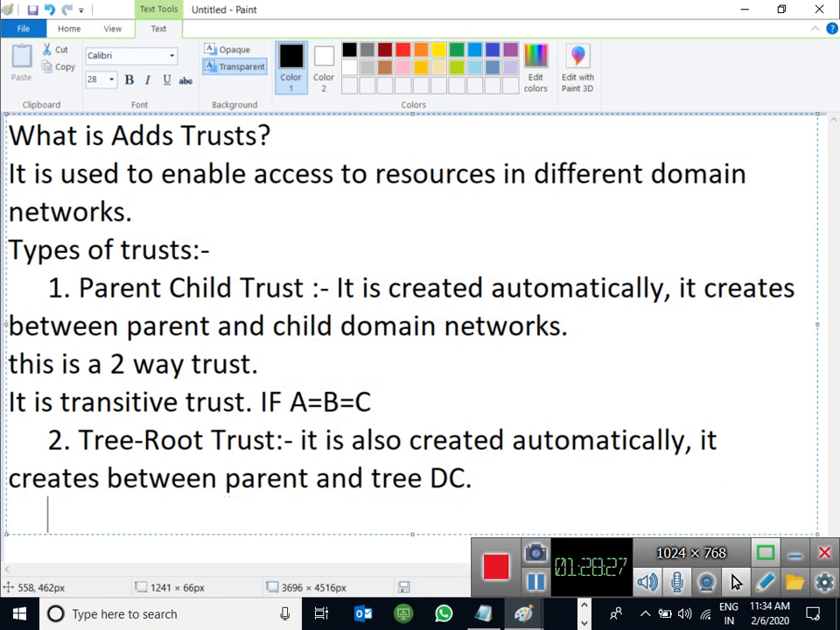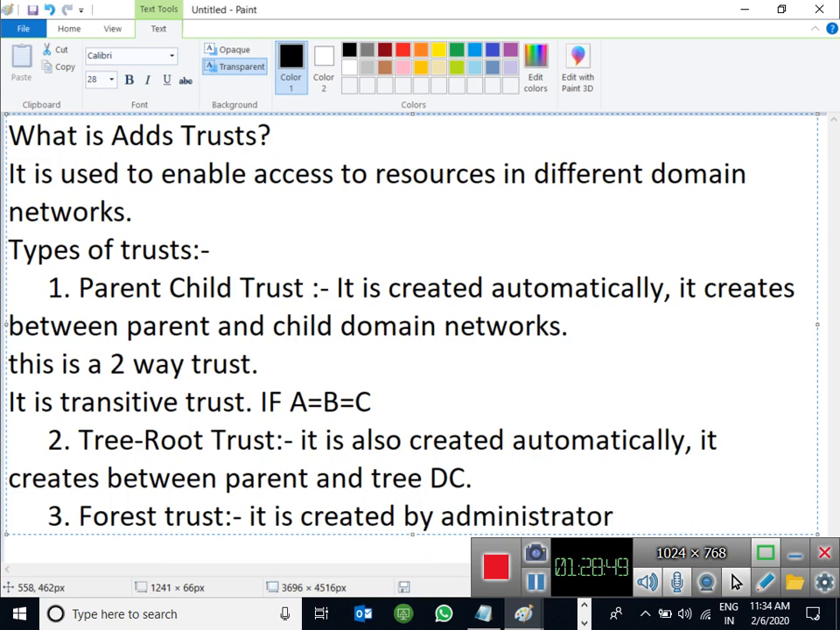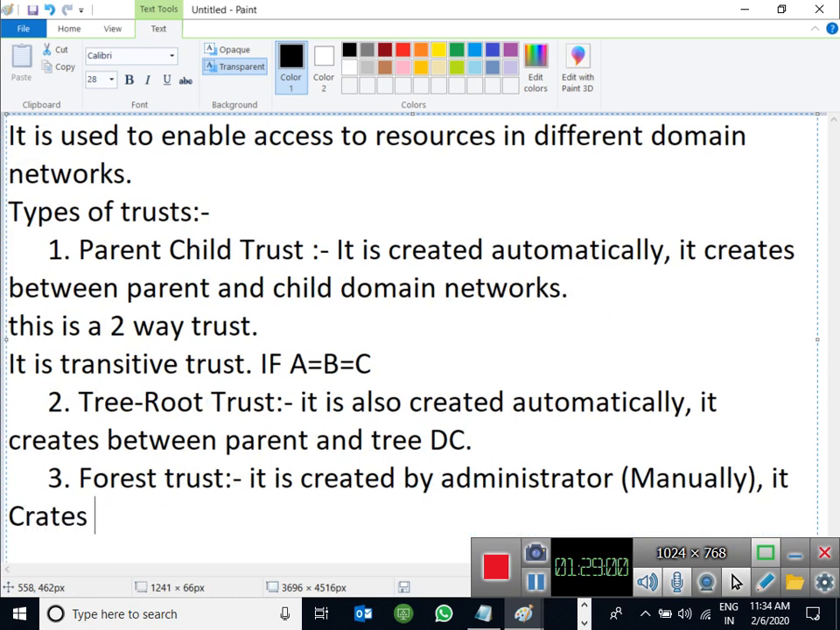Now, number three, we have forest trust. What is the meaning of forest trust? Forest trust is created by the administrator. It needs to be created manually. It is created between two different forests.